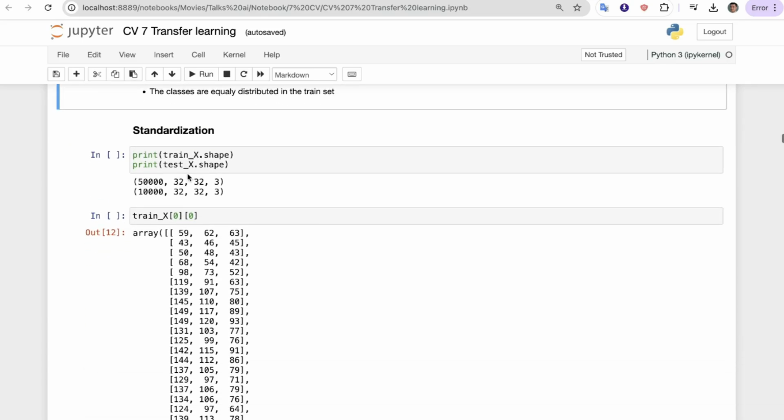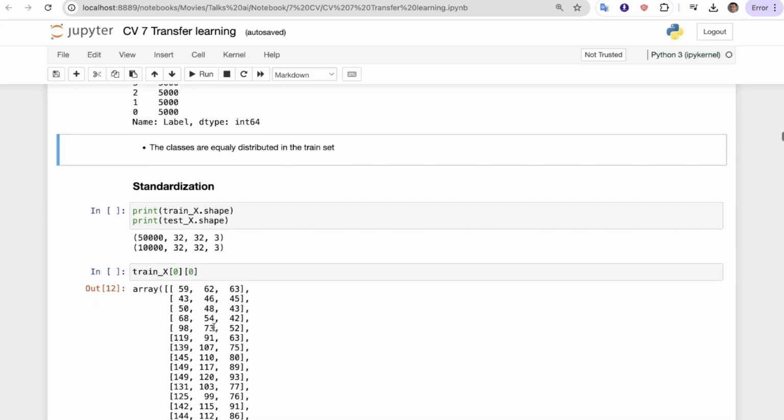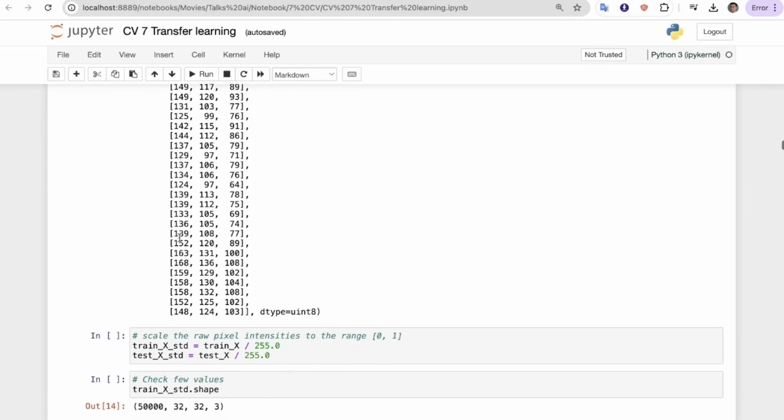Now standardization. So train X dot shape, test X dot shape. So 50,000 32 32 3, then 10,000 32 32 3. Train X of 0 of 0. So this is basically giving the array format.